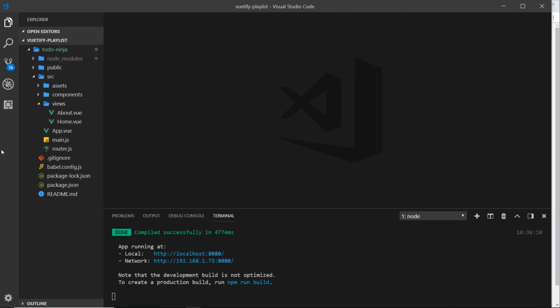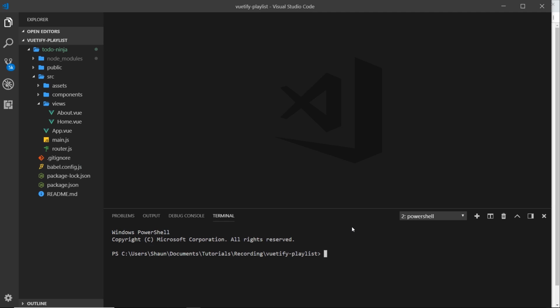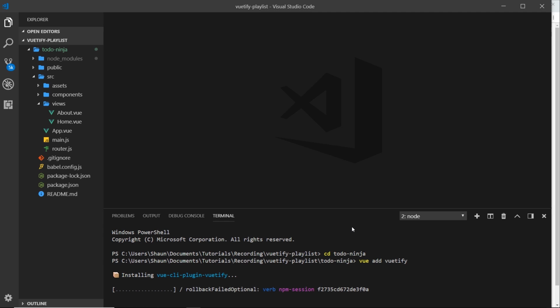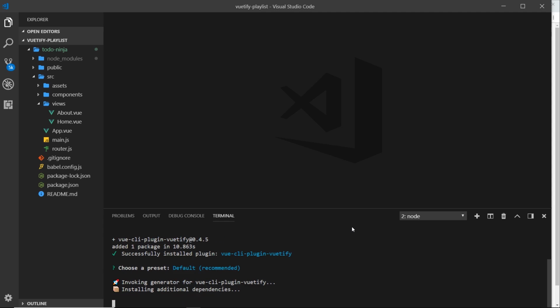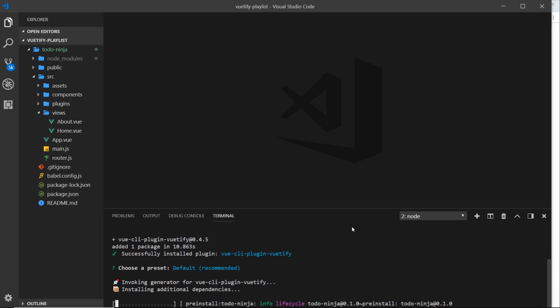But essentially, all we have to do to add a plugin is just say vue. And first, we'll cd into to-do-ninja again. Then we'll say vue add and then the plugin name, which is vuetify. So this is going to add the Vuetify plugin for us now. It's going to ask us a couple of questions in a second as well, just to set up this plugin. All right, so it's asking us to set up a preset. I'm just going to go with the default one for now, and that's going to carry on the installation.